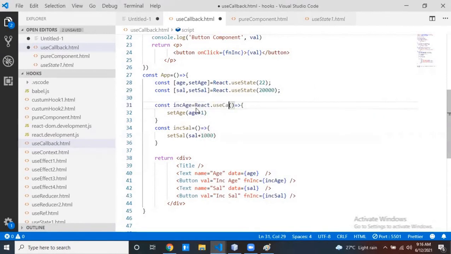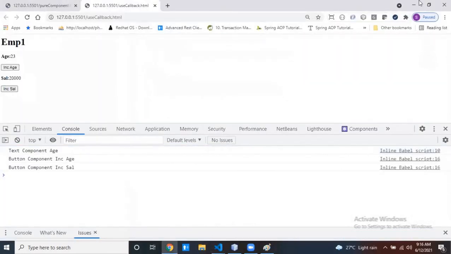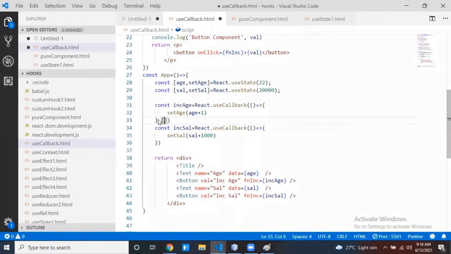useCallback is a method. It takes your method as an argument. React useCallback. My callback methods both should go to the same component. Now see this. Refresh my page. First time it's okay, increment again has no change. It takes two arguments: one is your callback method, another one is the dependencies. You have to give the dependency.